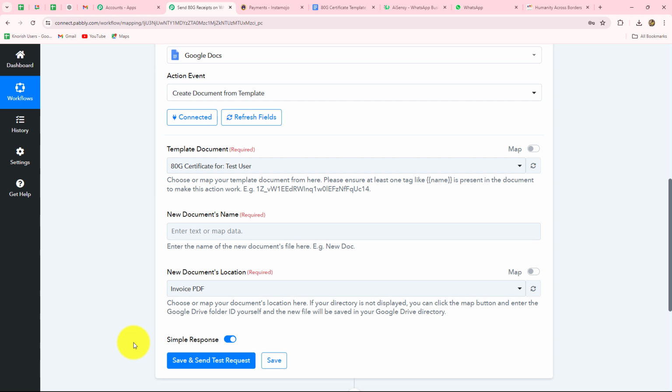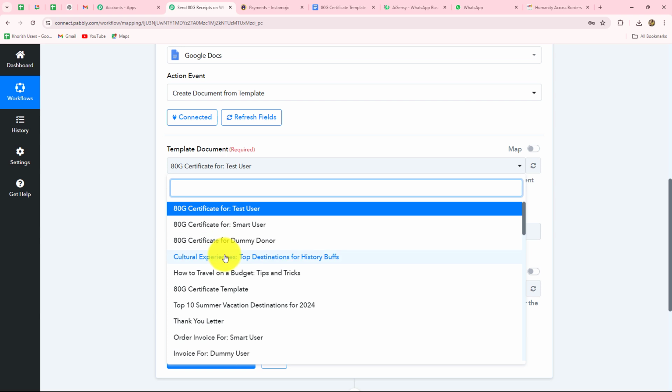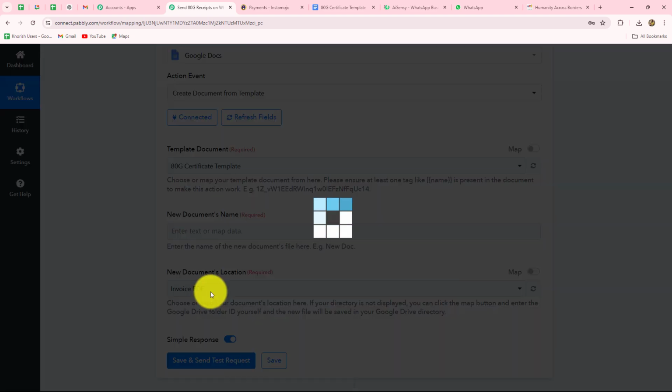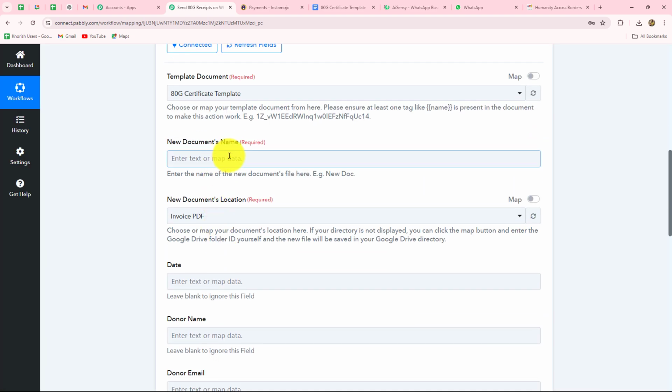Let's move forward. Here we have to select the template document that we are using for creating the certificate. The name of my template document is ATG certificate template. Okay, I have selected that. Now it is asking us for the new document name. What should be the name of your document each time? We are going to create multiple such documents, so each time we want to keep the name different.